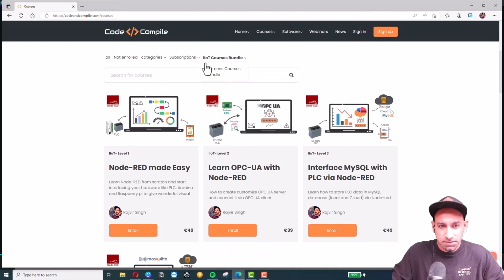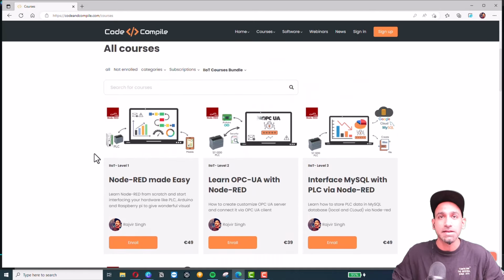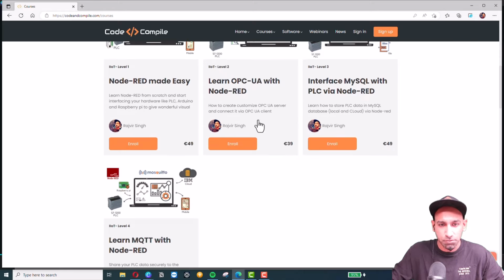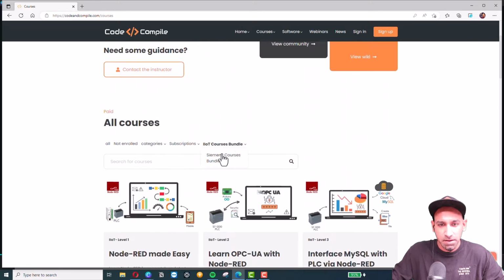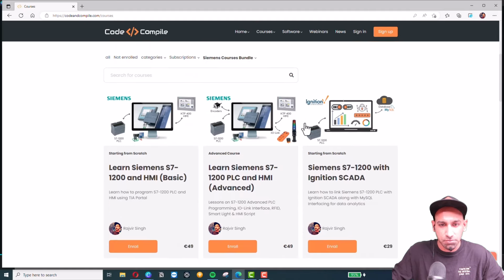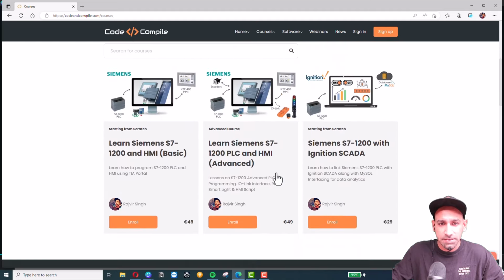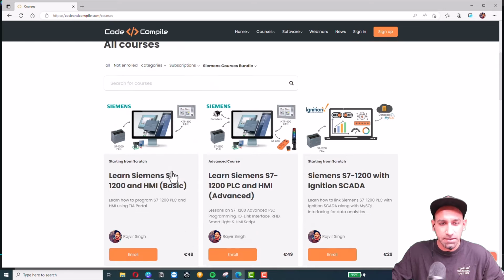Then you have bundles where you can sell a complete bundle instead of selling one course. So I have an IIoT bundle, which includes all these 4 courses. And I have a Siemens bundle, which includes these 3 courses. These are how your courses can be categorized.